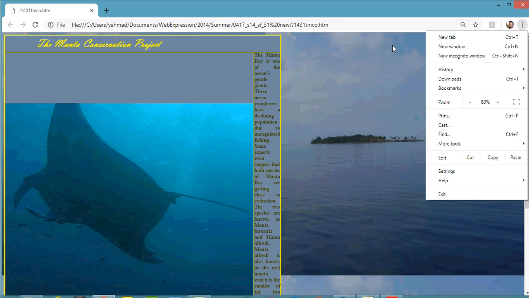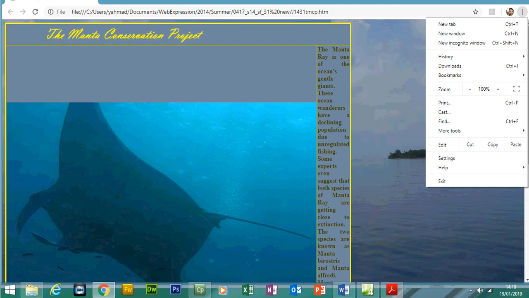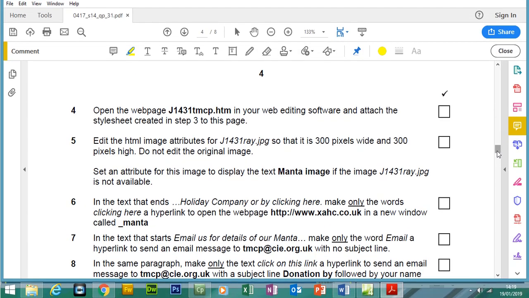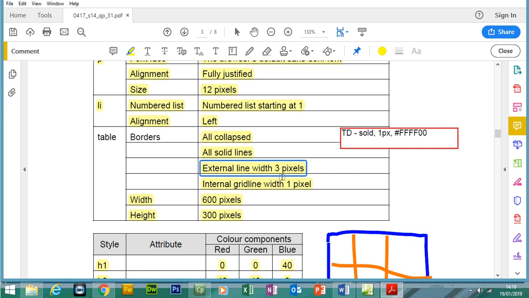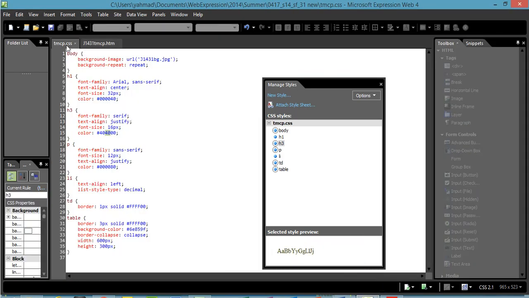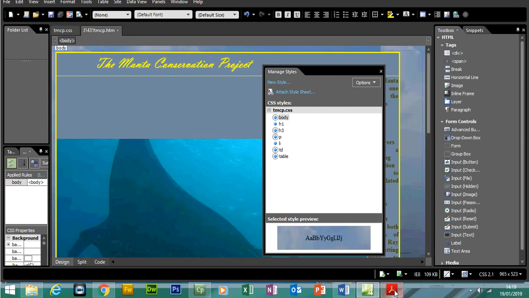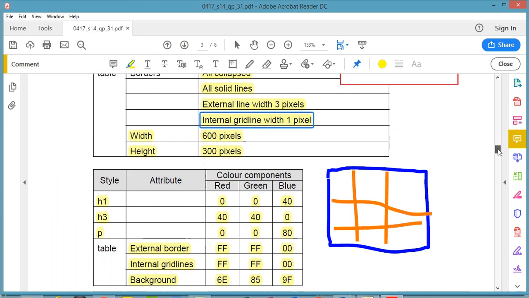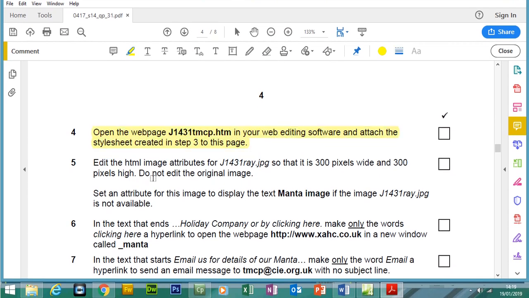As you can see, the external border and the internal border are both solid in yellow. The only difference between the two borders is the external border is thicker. I think it was 4 pixels wide. Let me double check. Yeah, 3 pixels. Okay, and the internal border was 1 pixel. Just let me double check that. Did I write 4 or did I write 3 for this? Yeah, 3 pixels and 1 pixel. Yeah, that was fine. Right, so we've attached the style sheet. Let's look at the next question then.